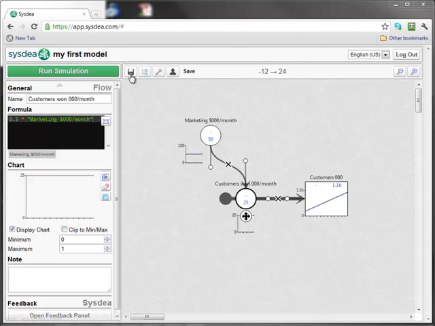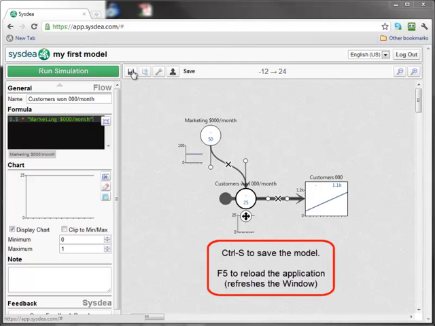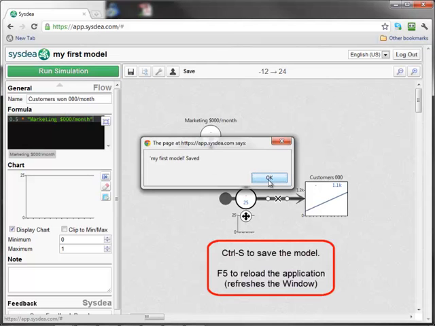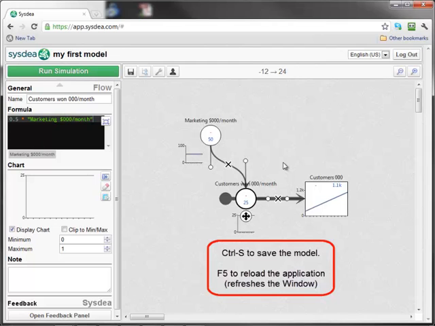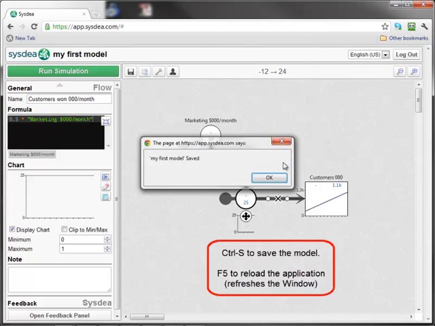You can either do that with the save button on the control bar at the top, get the message that the model has been saved, or once again standard shortcuts will work. Control S will achieve the same thing.